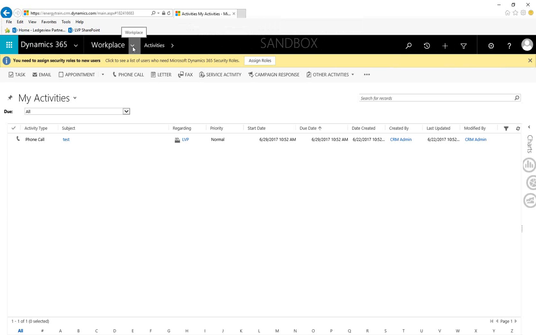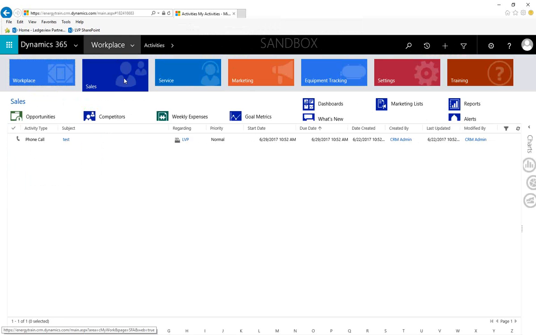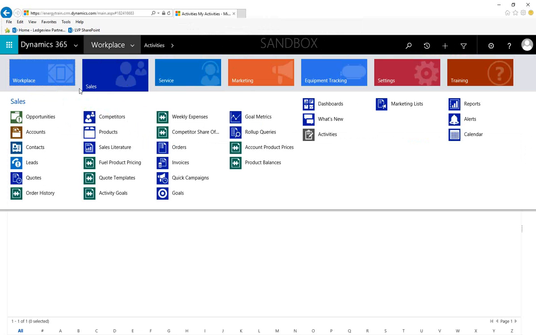This little drop-down arrow right next to whatever entity you're on, this is your main menu drop-down navigation. So we click here, and then each one of these, like workplace, sales, service, etc., those are your icons. Under each icon, it has entities. So sales is where you're going to spend the majority of your time. Opportunities, accounts, contacts, order history, etc. So basically your big hitters are all going to be existing right here in sales.